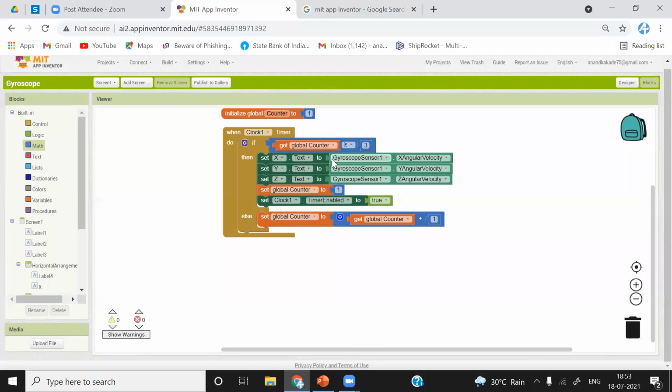Okay, we will set the gyroscope sensor, meaning after every 3 seconds we are updating these values. So that is the reason we have generated this delay. And again, whenever we are entering this condition, we are setting this global counter to 1 because we want to increment it again 3 times. And the clock set, it will start from the beginning.